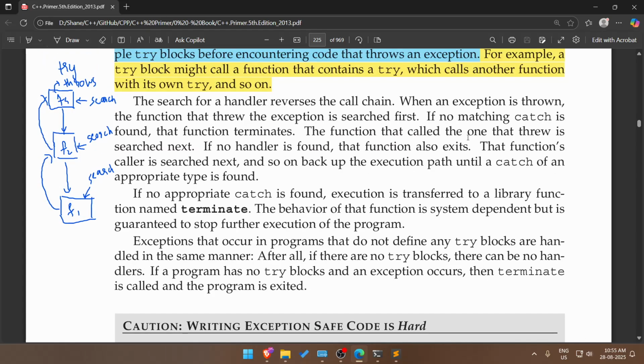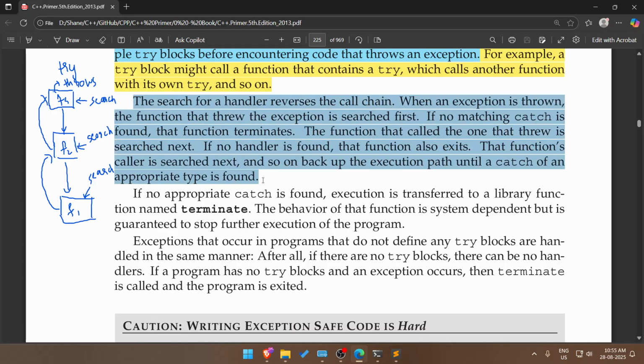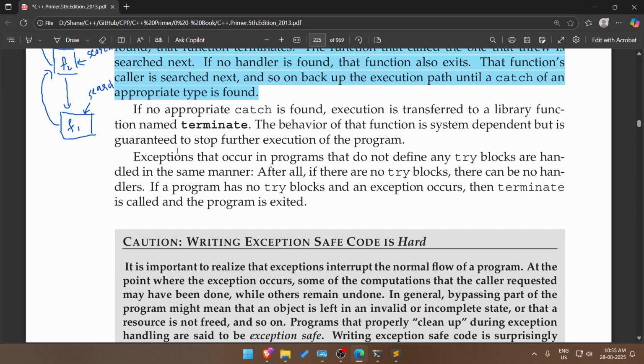Okay, the function that called the one that threw is searched next. If no handler is found, the function also exits. The function's caller is searched next, and so on, back up the execution path until a catch of an appropriate type is found. If no appropriate catch is found, execution is transferred to a library function named terminate. The behavior of that function is system dependent, but is guaranteed to stop further execution of the program.